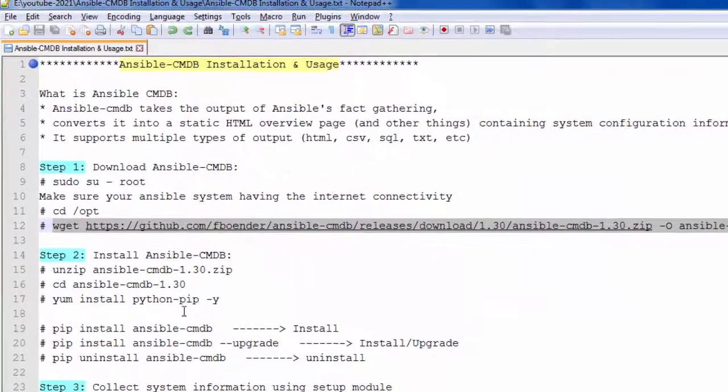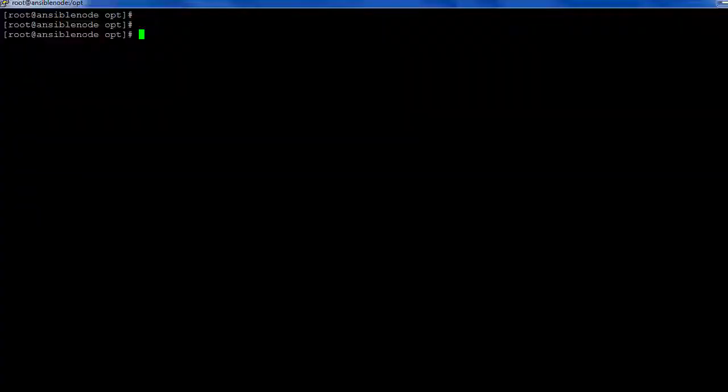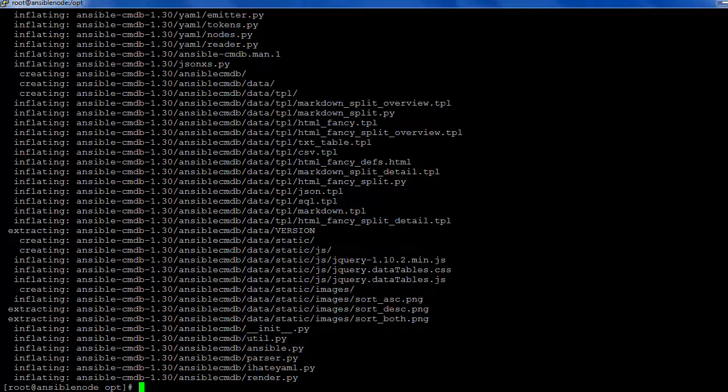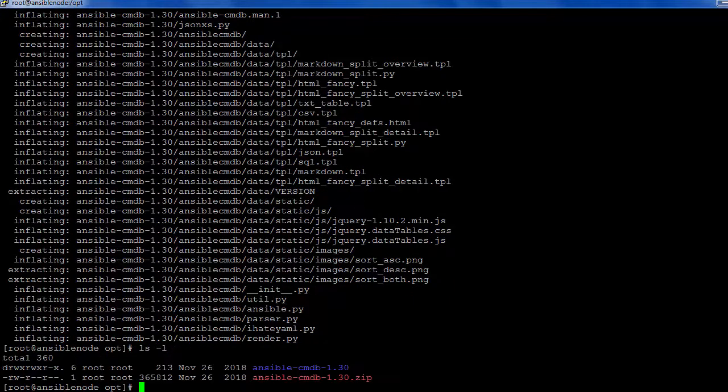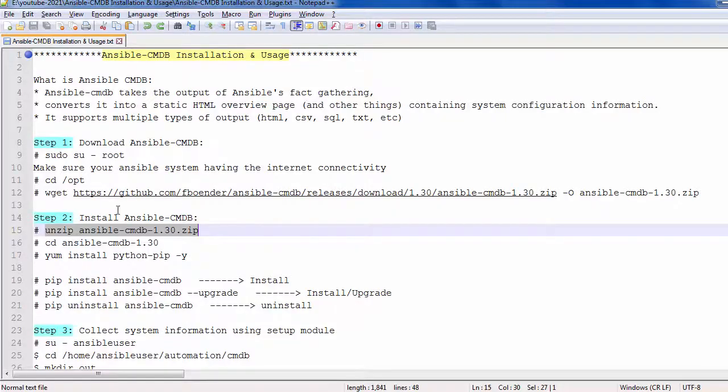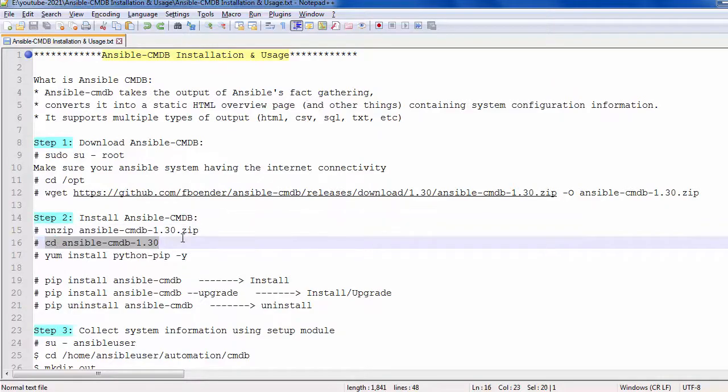Once the file is downloaded, now you have to start the installation. So this is the installation procedure. First of all, you need to unzip the package. Once I unzip the package, now you have to switch to the directory.